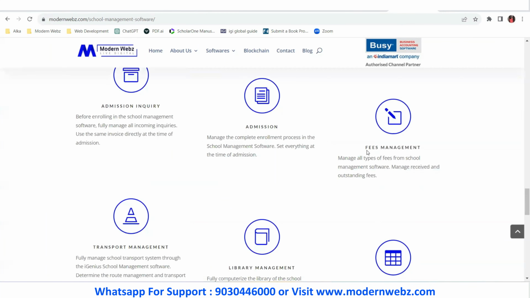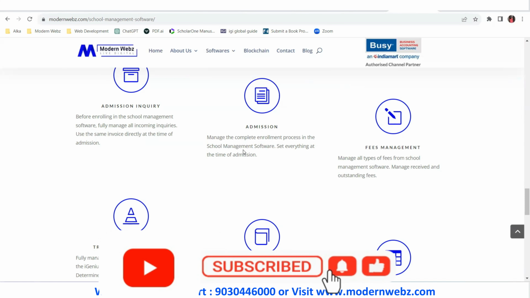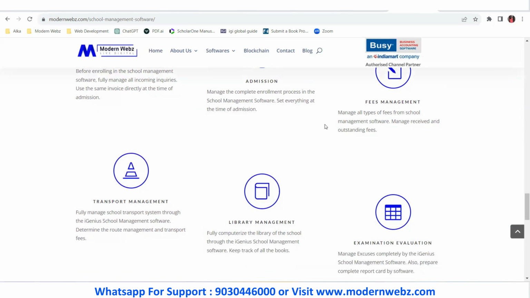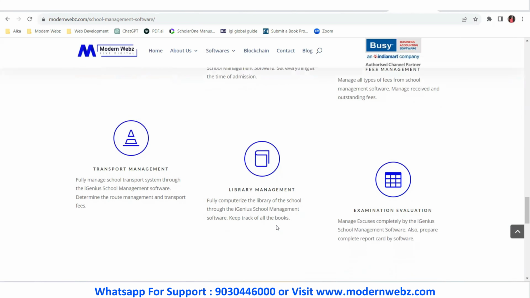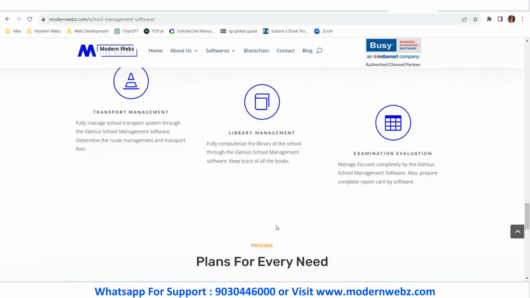We are providing admission inquiry. In a school there are a lot of admission inquiries, so you can store the students' data in this field. You just need to fill the admission form, and then this data is also stored in this field. Then we have the facility of fees management, transport management, library management, and lastly examination evaluation. And apart from this, there is a lot more in this.